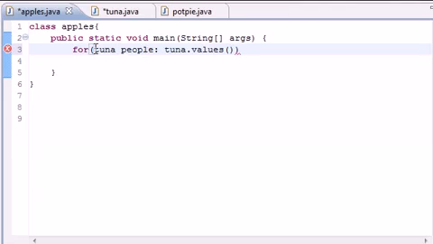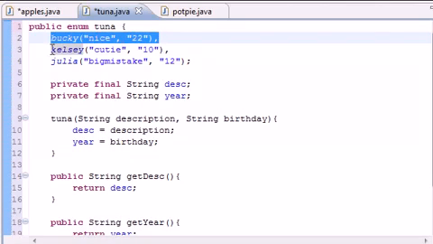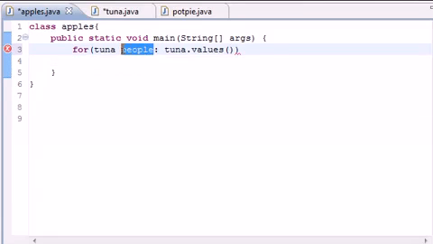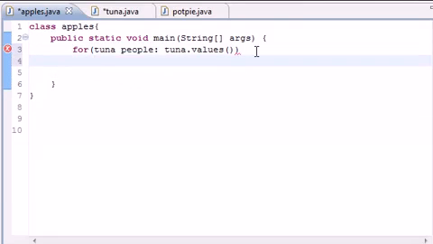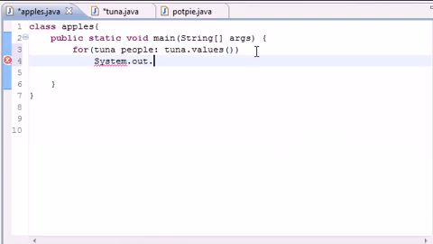So this is going to loop through each of the constants. First it's going to loop through Bucky, then Kelsey, then Julia, and it's going to assign them to people. Well, you'll see what it does. Now we just need to make a print statement, so we can actually see what's going on. System out printf.